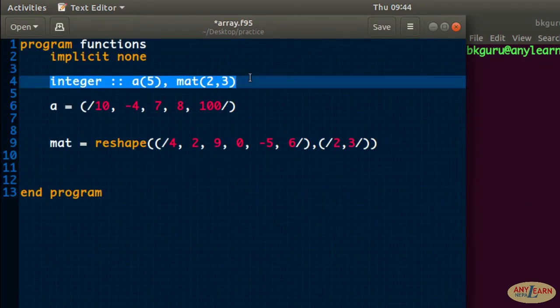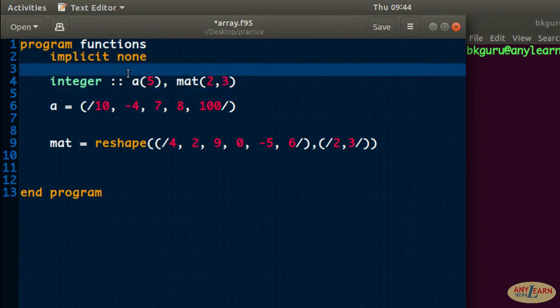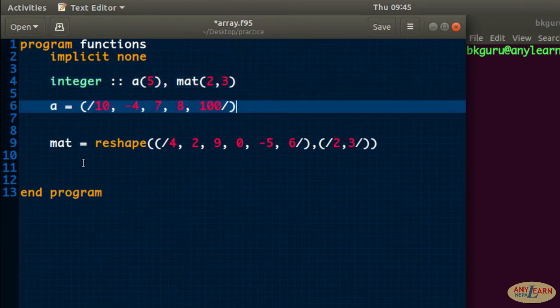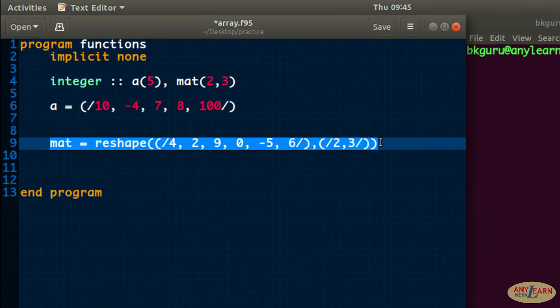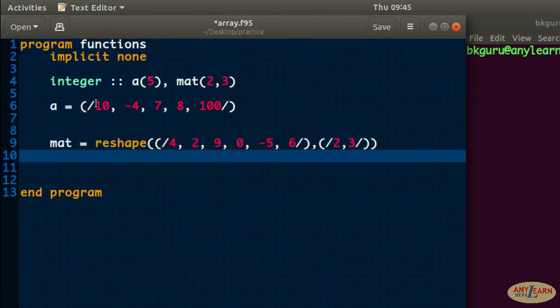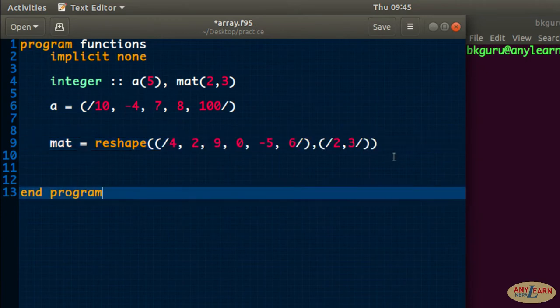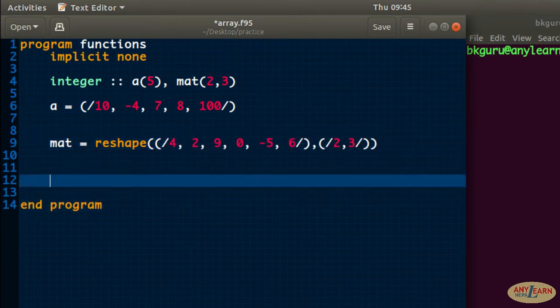So you can see here two arrays. First array A has 5 elements, this is a one dimensional array, and the second array mat is two dimensional, like a matrix of order 2 times 3, and these are the elements of the A array and these are the elements of the mat array. I have used a shortened way to assign the values to both arrays. Now I will show you some intrinsic functions.